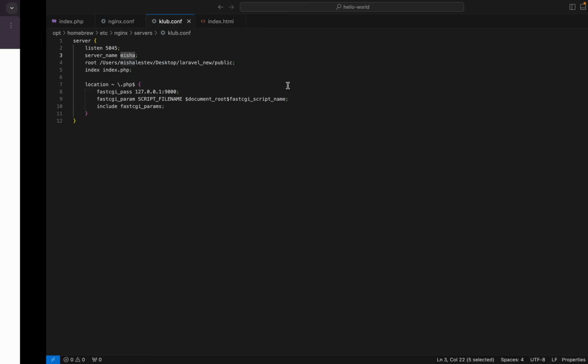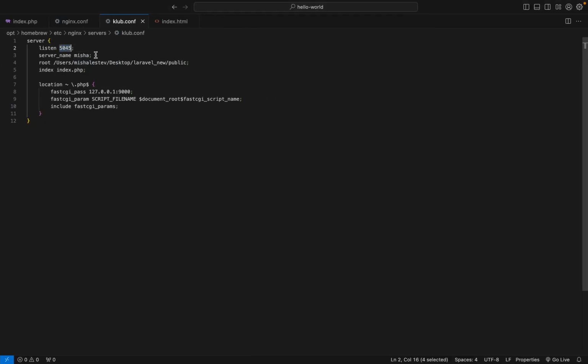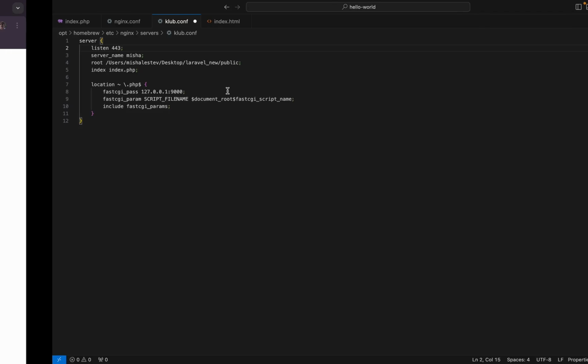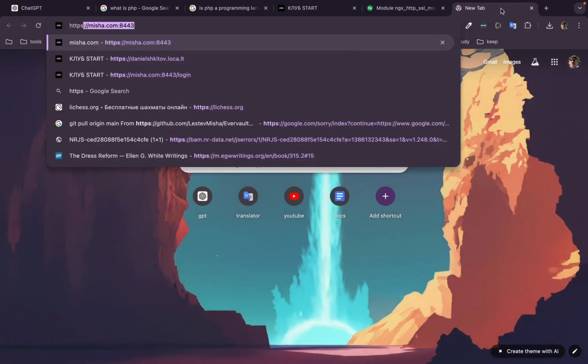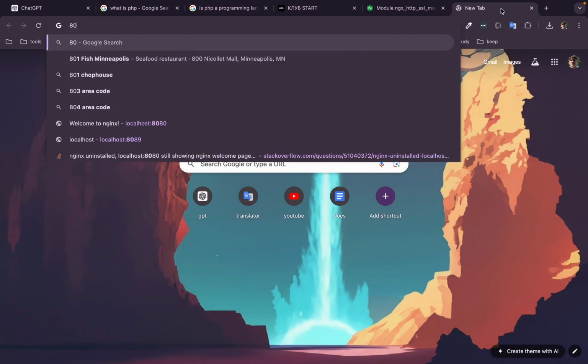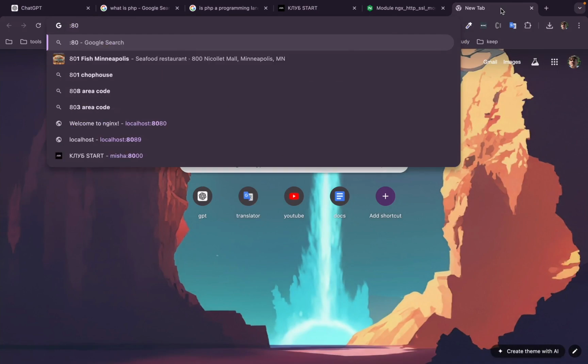So first of all, you go over here and you say listen, and now we're going to listen for port 443. The reason why 443, because the 443 port is reserved for HTTPS. And port 80, which is the default one, is reserved for HTTP.